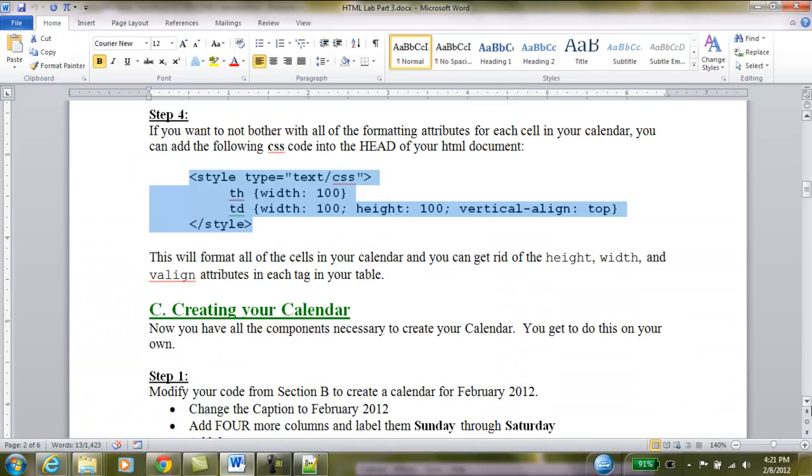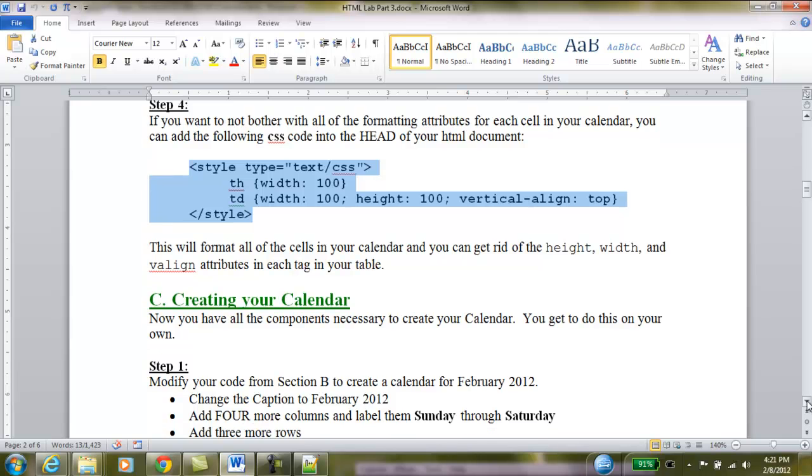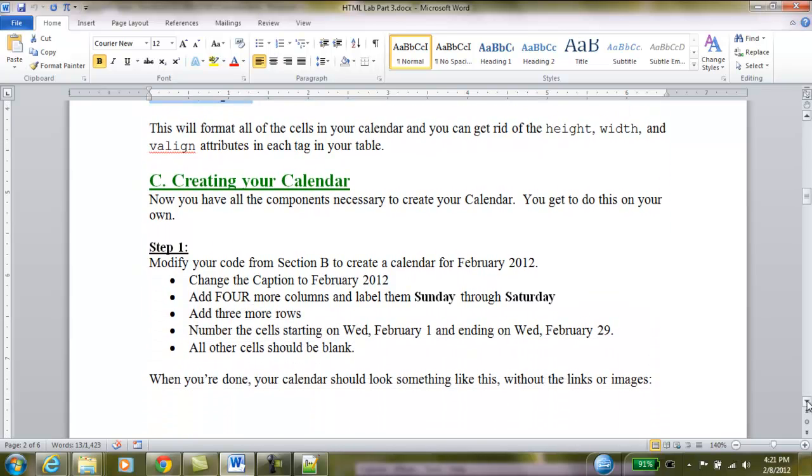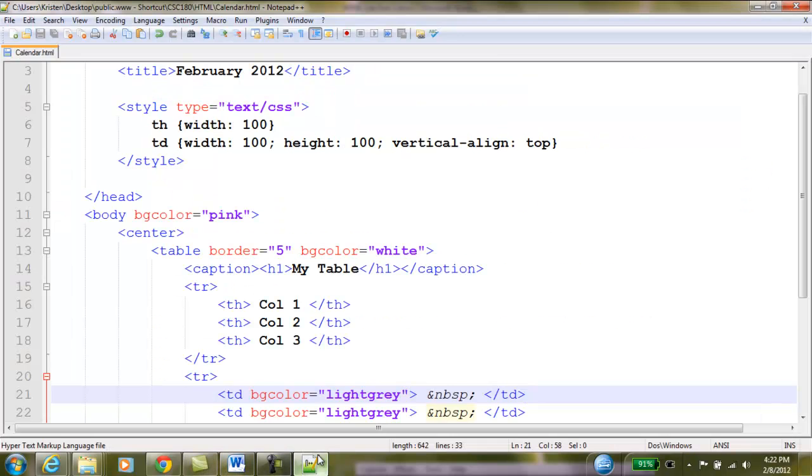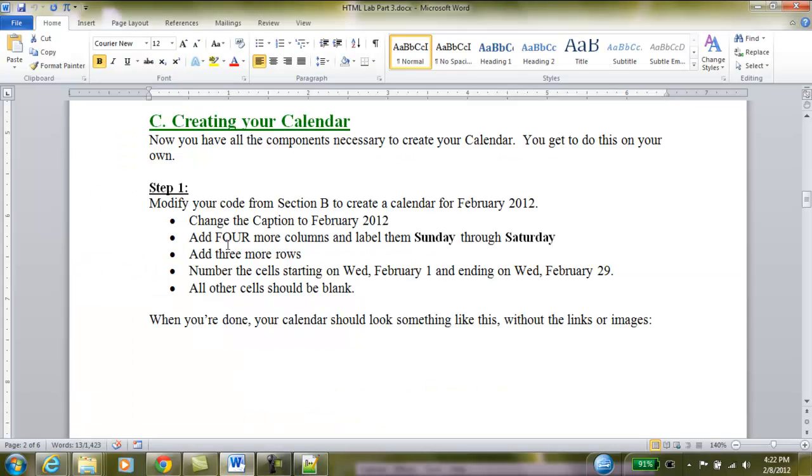Okay, so what you're going to want to do now is I'm going to let you do this on your own. You are going to modify the document we've just put together and create a calendar out of it. So you are going to change the caption. Right here we have our caption is my table. You're going to modify that. You are going to add more columns and more rows. Okay, so there's 3 more rows and 4 more columns.